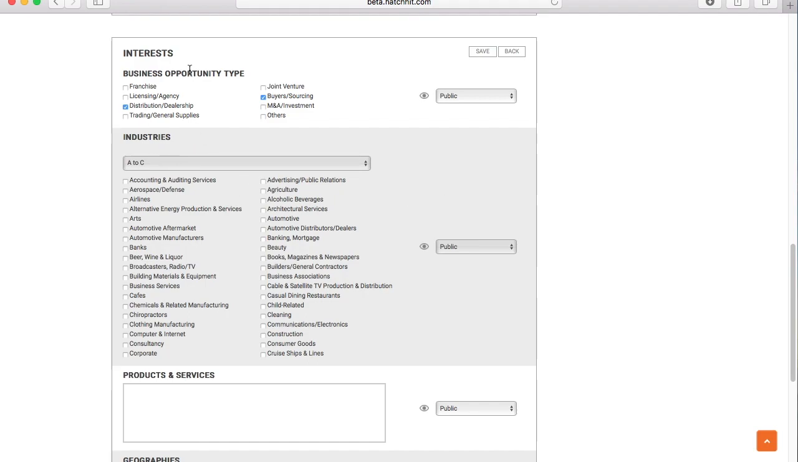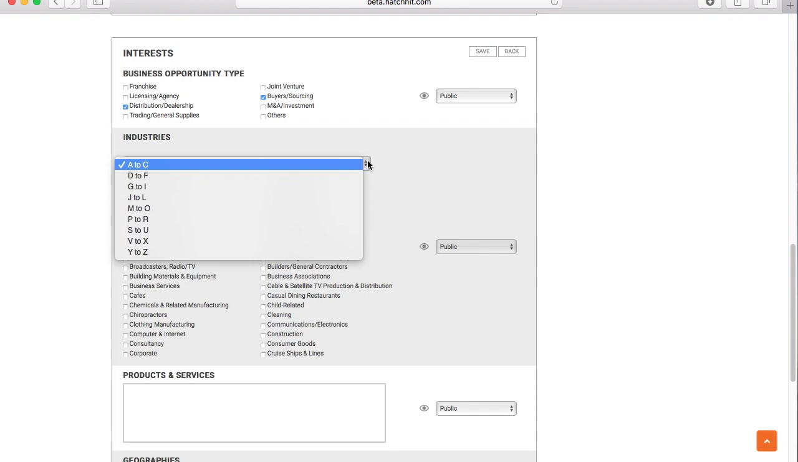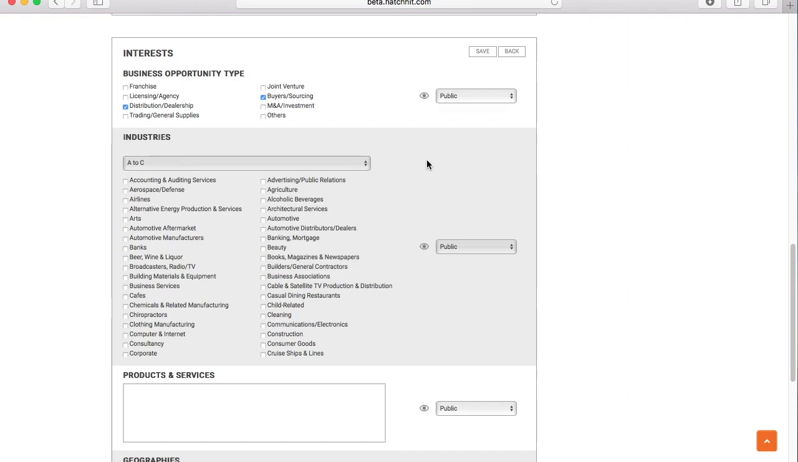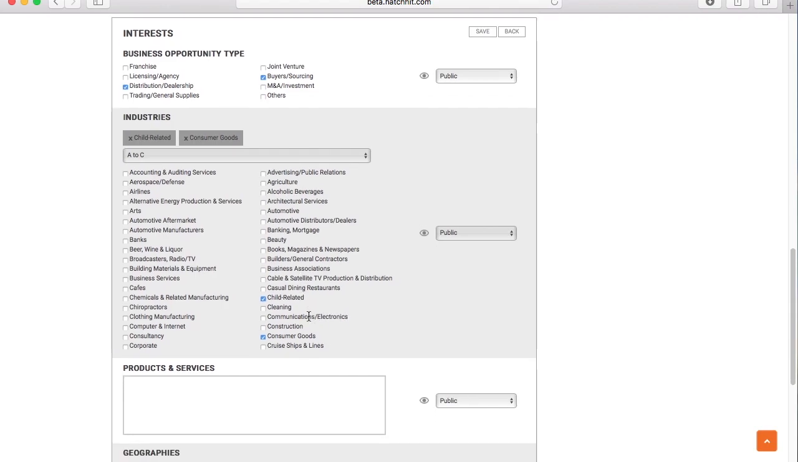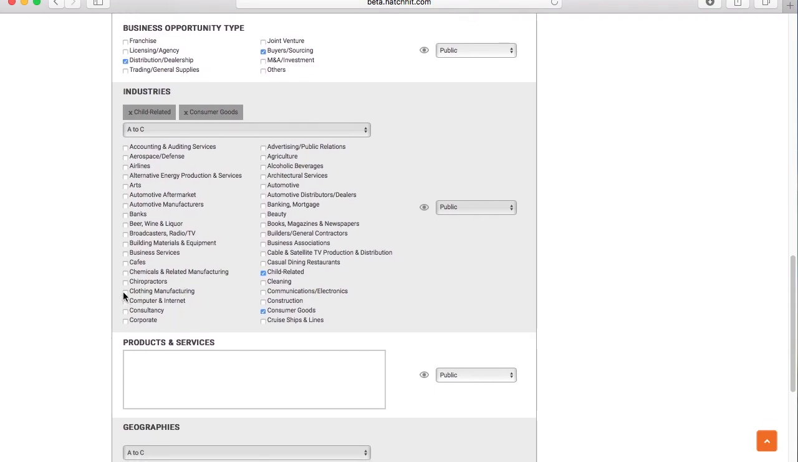Next, the industries that you are interested in. This is categorized in alphabetical order. So you have different groups from A to C, D to E, and so on and so forth. Again, it allows multiple selection. So which are the industries that you are interested in? For example, children, probably consumers, of course you'll be interested in clothing manufacturing.